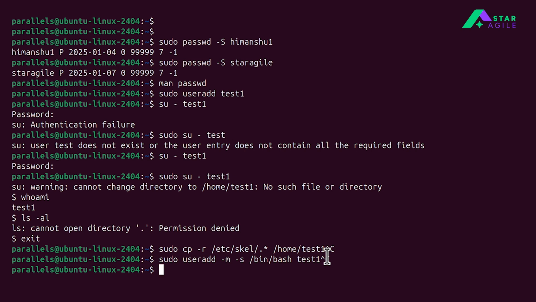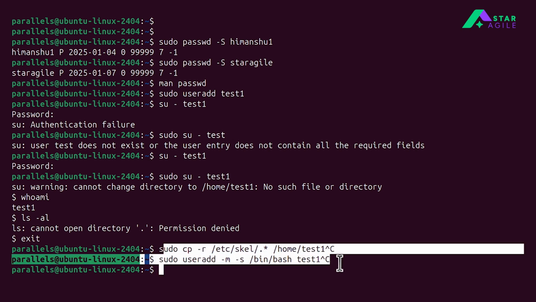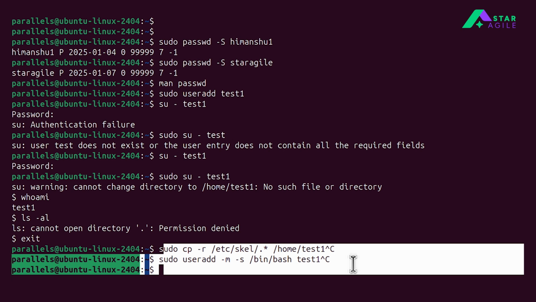And you have to change the ownership also for that user's home directory. So these are some additional steps that we used to do before whenever we created a user with useradd, but now with the help of the adduser command, all these steps are no longer needed. So it's always preferable to create it via adduser. You can just do it like this.